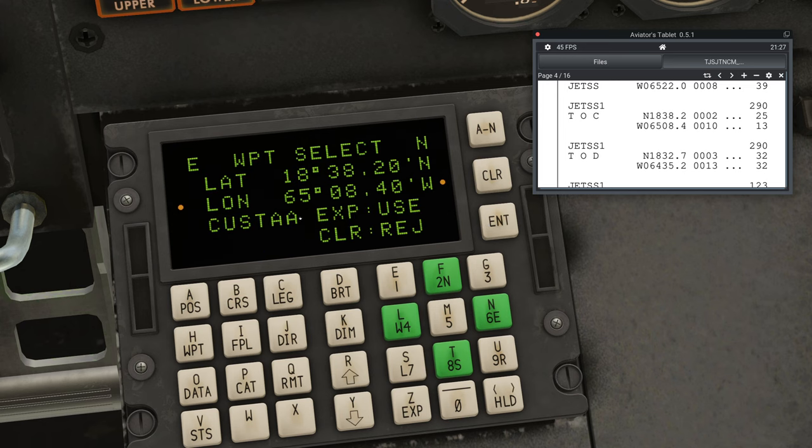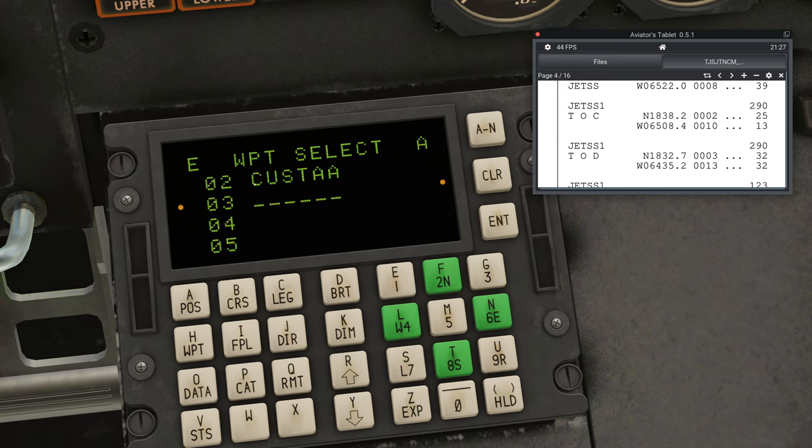Okay, now we've got here, double check that. Is that what you want to use? Yes. And now the option is not enter. Be aware, it's clear to reject this one or expand. Use this, your expand button here, exp. So we're going to press expand, and now our custom AA is our waypoint 2.